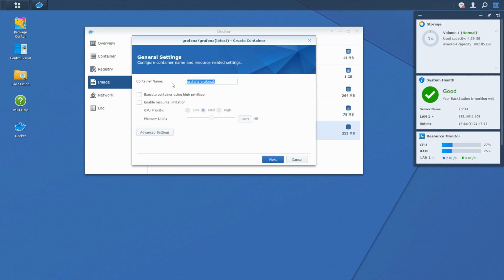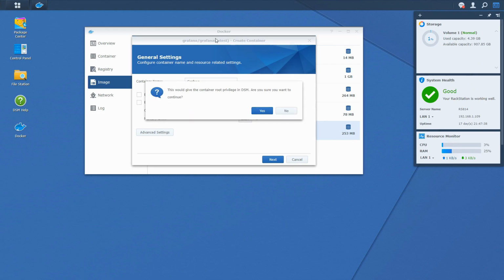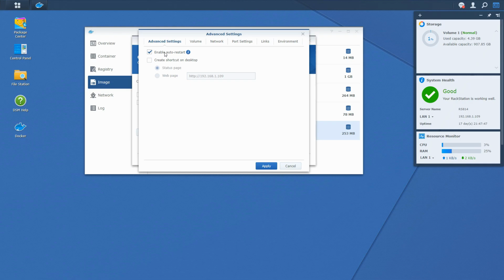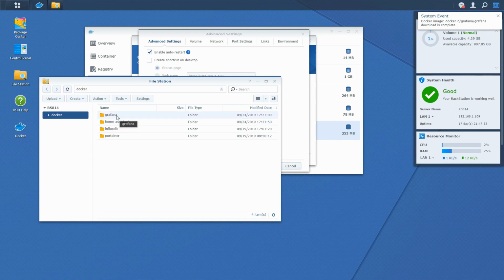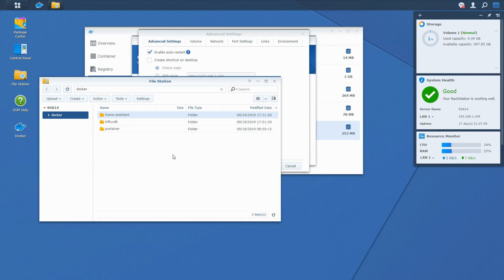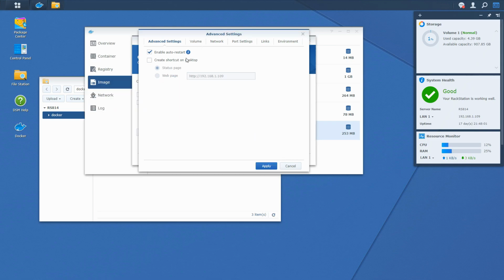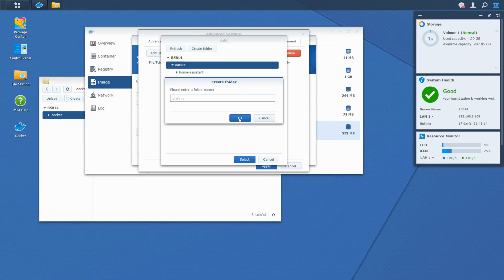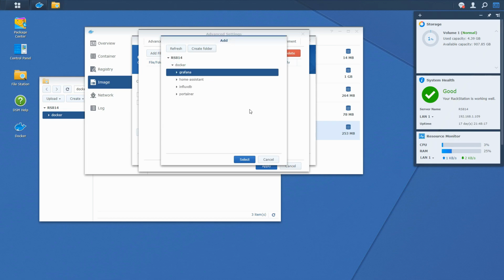We will name it Grafana. We will go into the advanced settings. We will enable auto start. Before we continue, let me just delete the Grafana folder. Okay, so now it's empty. We will enable auto start. We will now map folders. For this, we will go into the Docker, into the folder. We will create here folder Grafana. It's more or less similar to what we do in the command line interface.